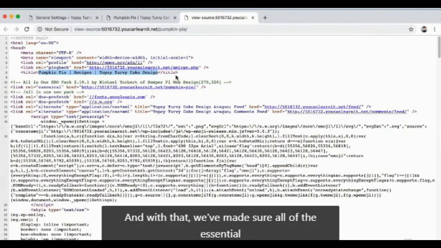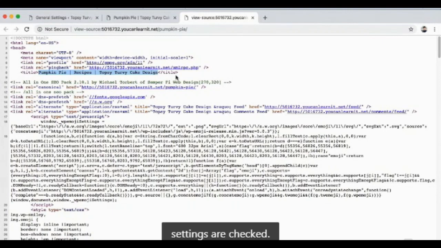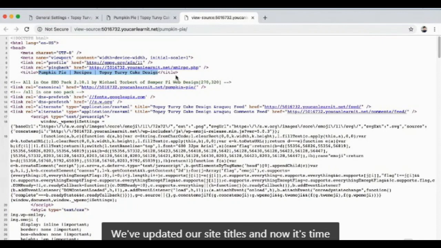And with that, we've made sure all of the essential settings are checked. We've updated our site titles, and now it's time to dig into a few more settings.